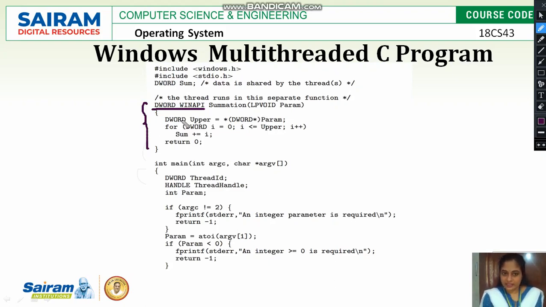DWORD, because it is a function from the Windows multi-threaded library, we have to make use of DWORD for all the data variables also. Upper is equal to DWORD parameters, where the upper variable is assigned with the parameters passed by the summation function using the thread creator.